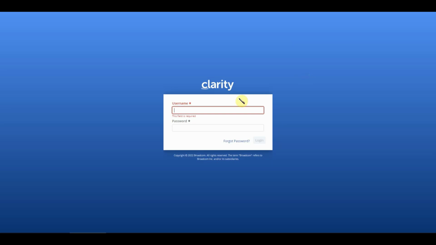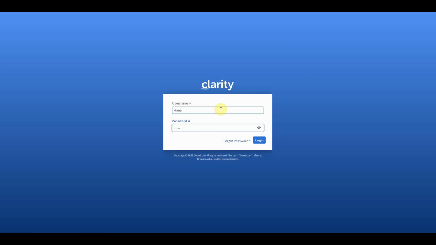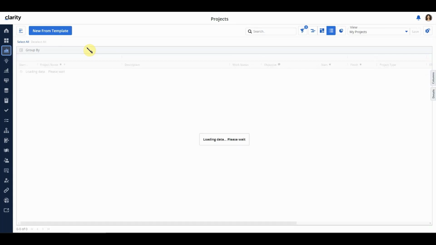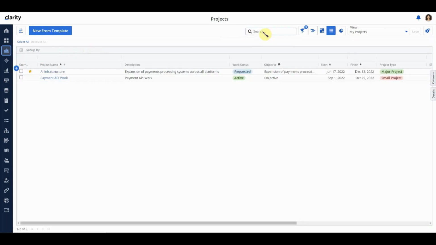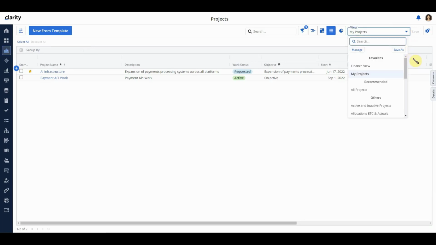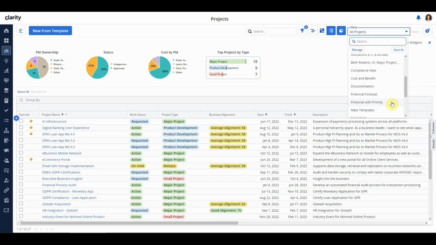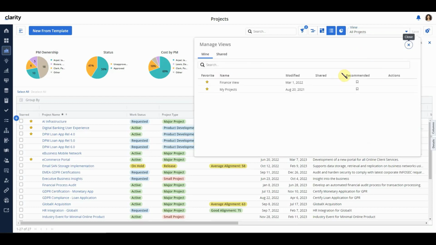So I'm going to go into my application and log in as Dana first. I'm going to go directly to my project list page where I have all my views that I want to look at. By default, Dana lands in the last view that she was using. If I go into my list of views that is available to Dana and scroll down, I see the financial forecast and financials with priority. And now if I go into manage, I don't see that view listed under mine.